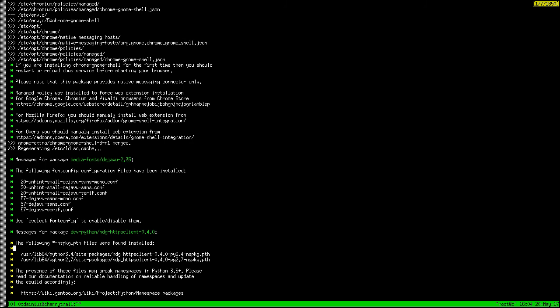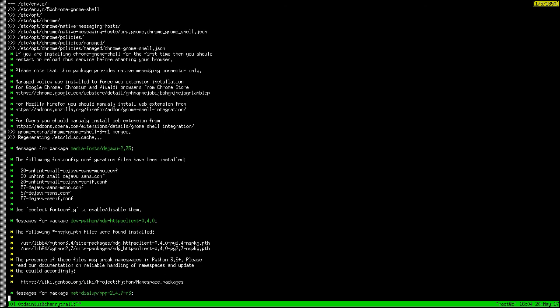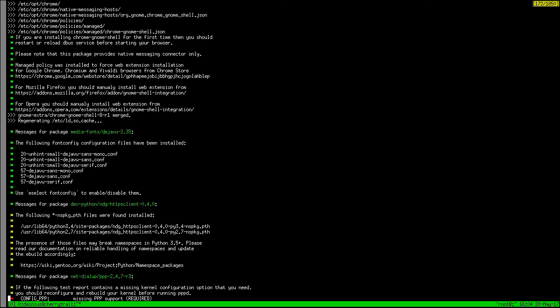Another thing I never got is what eselect fontconfig does. It's like enable or disable fonts, but they're installed. How are they not enabled? Where does it put them to enable or disable them? And why would you ever not enable a font?